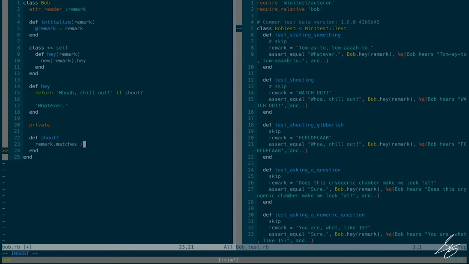So no, I want to know that there are, because that'll fail if there are no uppercase characters. I want to know that there are uppercase characters, that there are no lowercase characters, and there can be anything else though. So, all right.